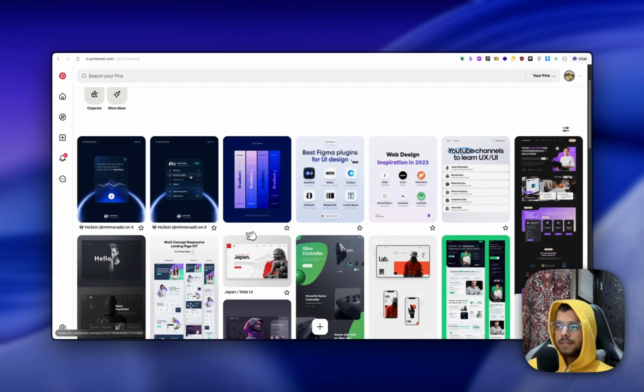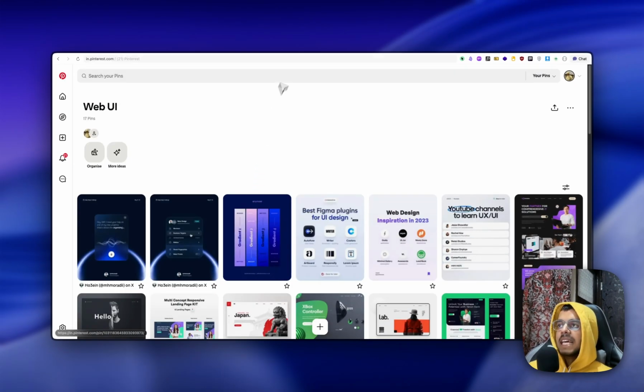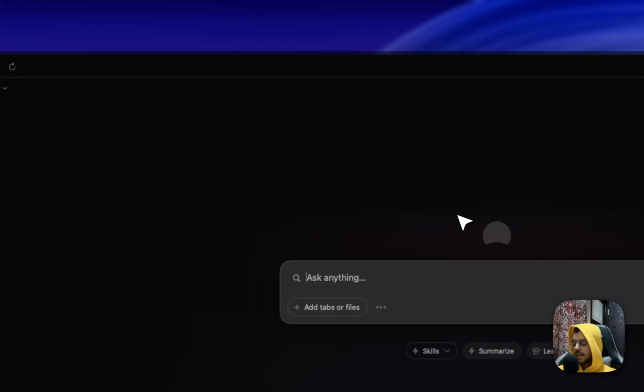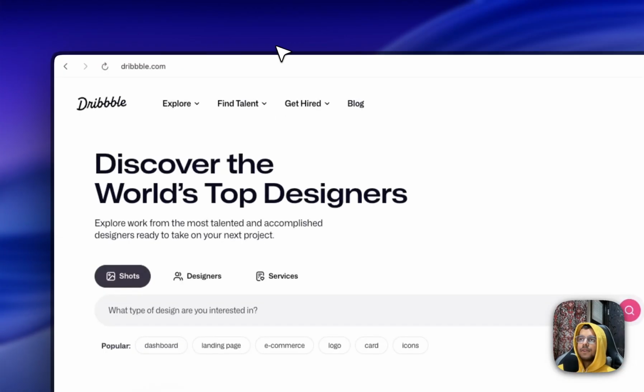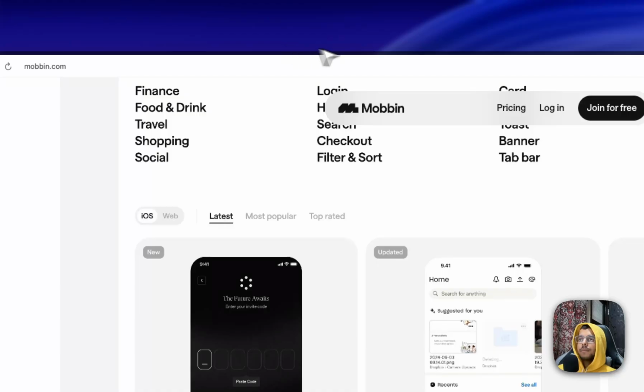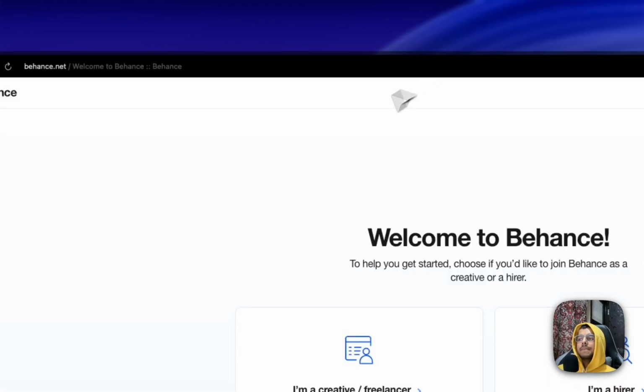So, alright, then I will probably say the next one is Behance. So you have got four sources for yourself: Dribbble, Mobin, Pinterest and Behance.